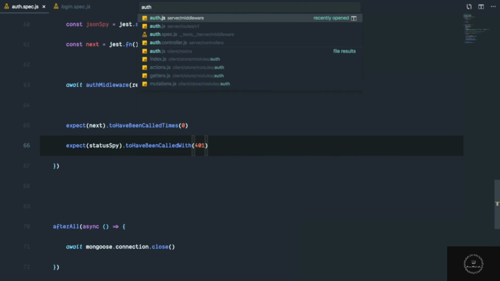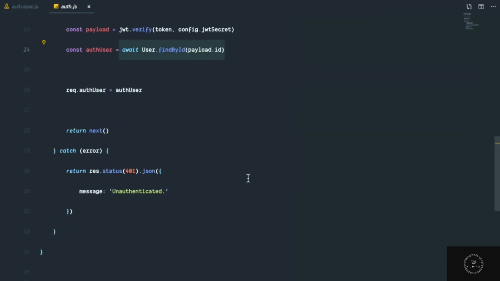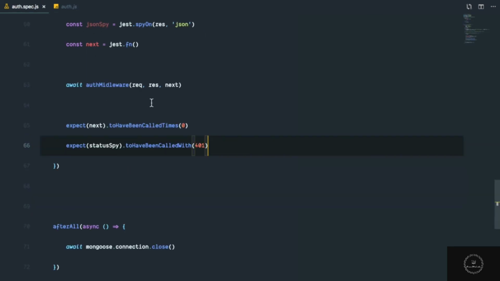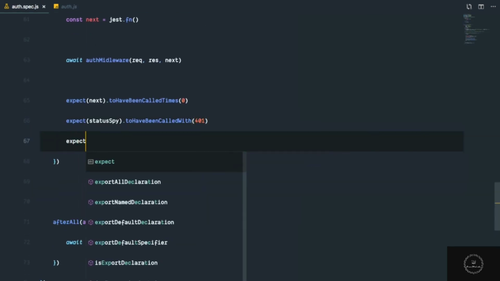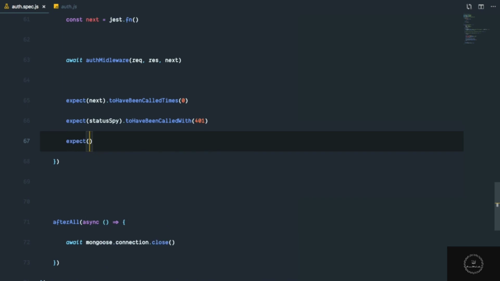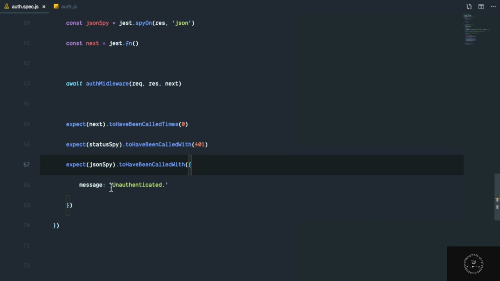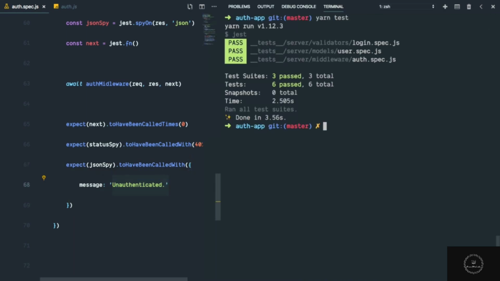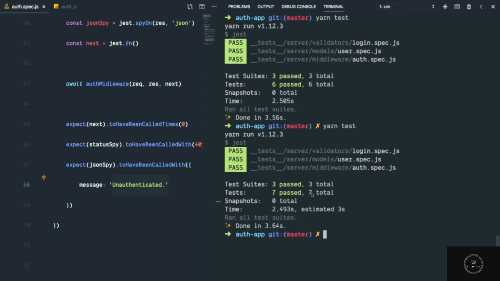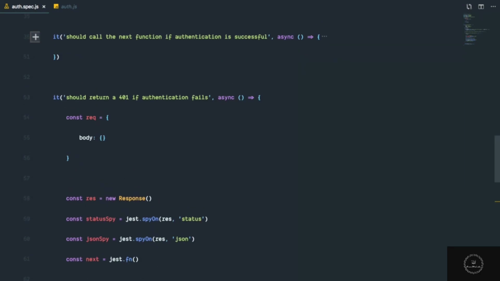Then if we check our auth middleware, it has a message called unauthenticated. So we can also expect that from the JSON spy. So expect that the JSON spy was called with an object with message of unauthenticated. Now let's run a test. Great, we have a successful test. And that's how easy it is to test our authentication middleware.